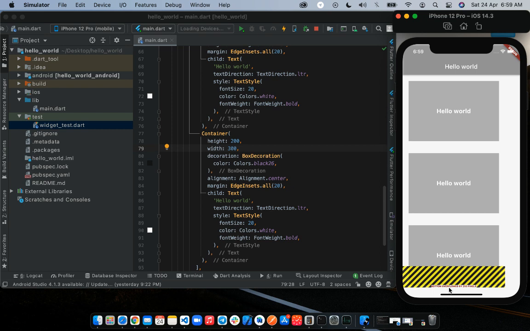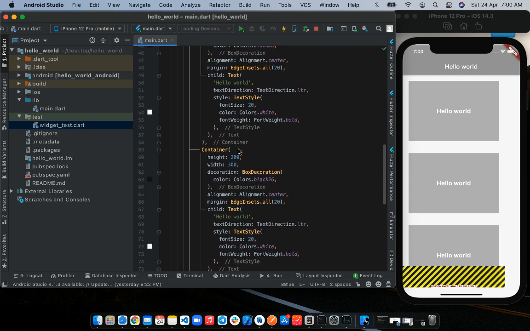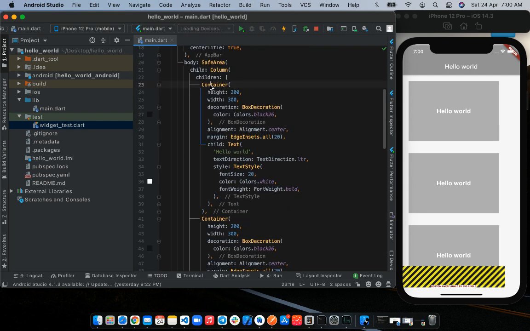The reason why we're seeing this error is because there is no more space available to display this container with a height of 200 and a width of 300. To fix this error, we would just need to wrap our containers in yet another widget called the expanded. The expanded widget makes each child take up the space that is available. Let's see how that works.